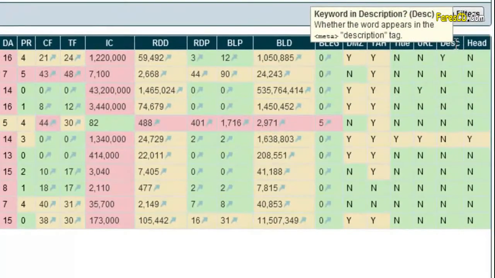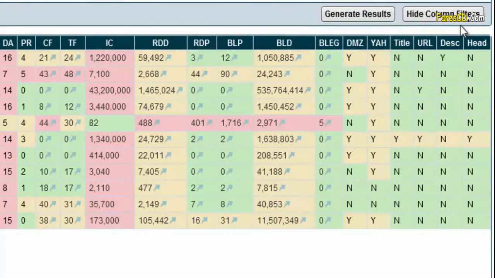Now this next one, this is one that I don't worry about so much. Sorry, I didn't mean to highlight that. I was trying to get it off there.